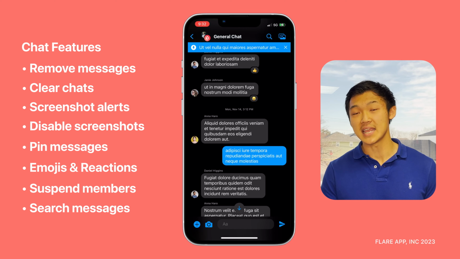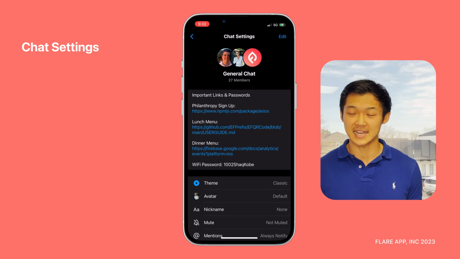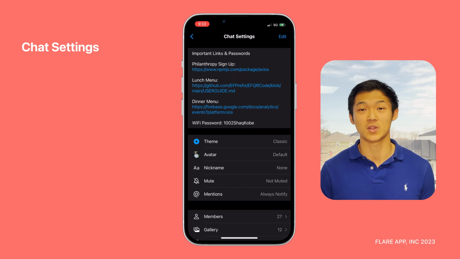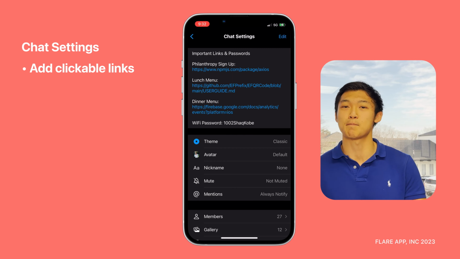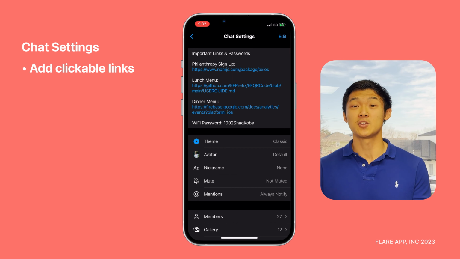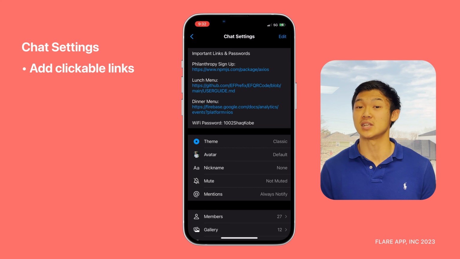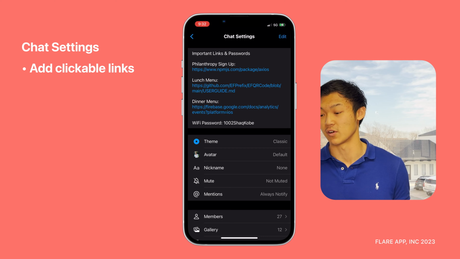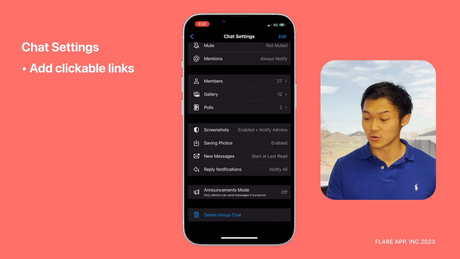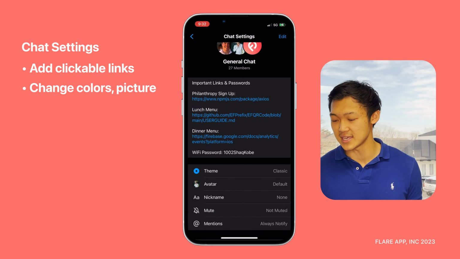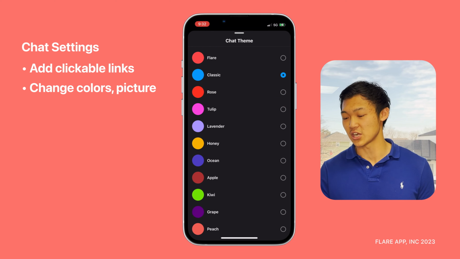If you press on the name of the chat, you can access the chat settings where you can add a chat description with clickable links. So links that just get buried all the time within your chats, you can now put in a central place for people to simply check the description instead of asking the same question over and over again. You can also change the colors of the chat if you'd like. You can change your picture within your chat, your nickname.